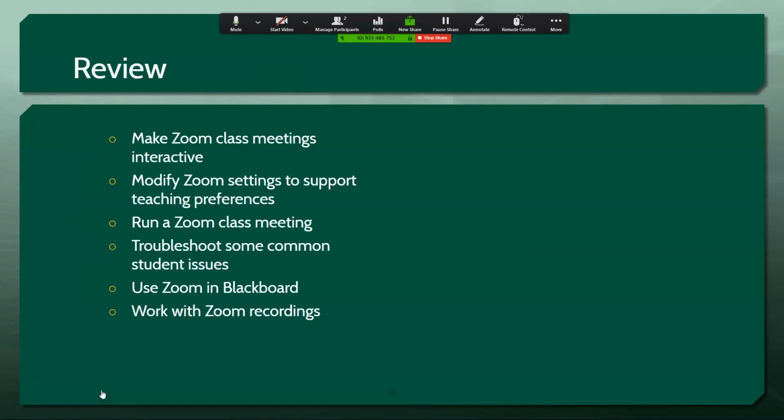And the review of this session. So we talked a little bit about making Zoom class meetings interactive, making sure that you have modified your Zoom settings to support using those different features in teaching. We showed you a little bit about running a Zoom class meeting, troubleshooting some common issues, and using Zoom in Blackboard and with recording. So I hope this has been a helpful webinar for you, and best wishes using Zoom for teaching.